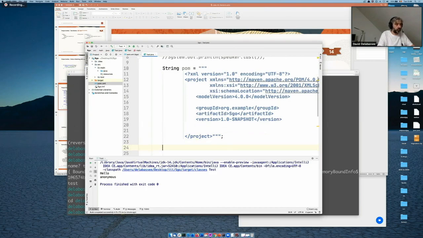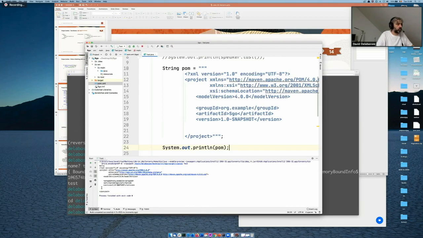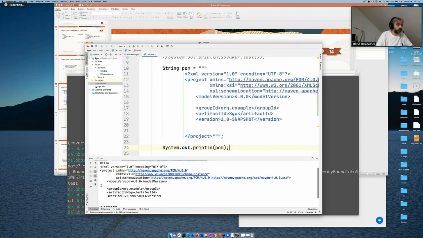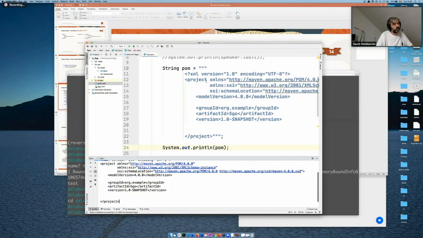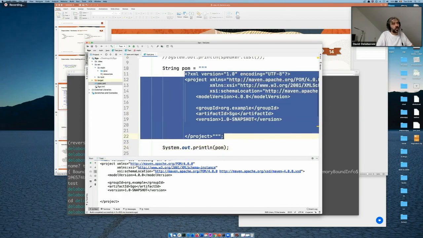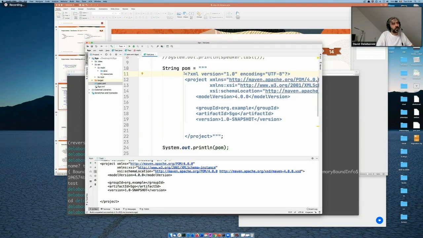Now I can do pomSource. If I run that, you see that the text block is correctly printed, including the indentation, because here I basically copied the XML as it was. I kept the indentation, but obviously we probably don't want to have all those spaces in front. That's something that text block handles for us.